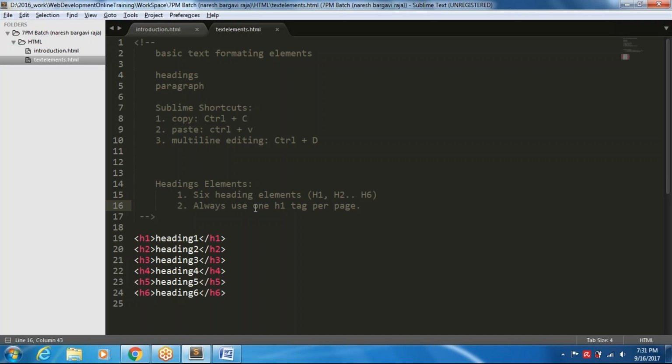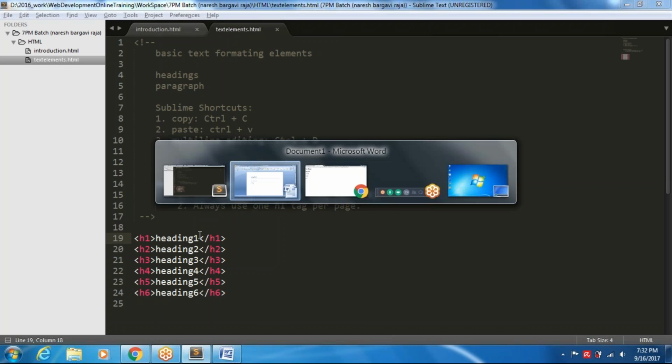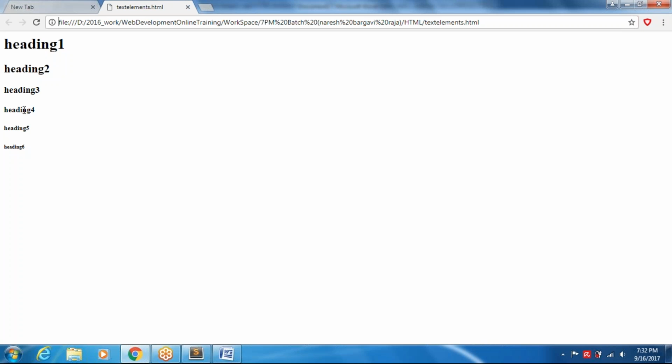What I'm trying to say is, if you use multiple H1 tags inside your web page, you can guess it's not a professional way of doing things. So always use only one heading tag per page. Right, so this is the way. These are the levels of subheadings. Based on your content, you have to use the appropriate subheadings. That is about the headings.